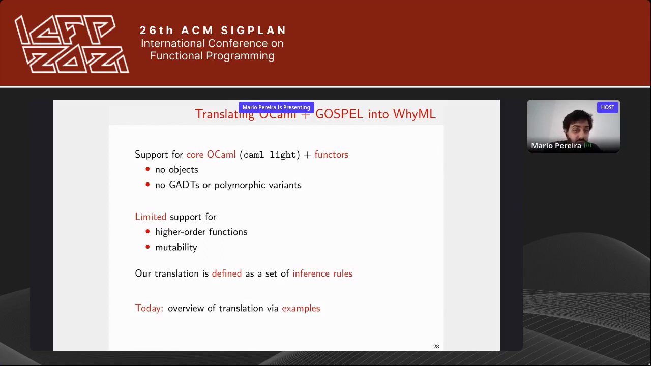We also have limited support for higher-order functions, okay? And this is a constraint imposed by both Why3 and Gospel. This means that we can only reason about and deal with higher-order computations where the argument function is effect-free. So in some sense, you can call these pure higher-order functions. Things like the iter function over a list, we cannot do that because the argument function is supposed to perform an effect. We also have limited support for mutability.